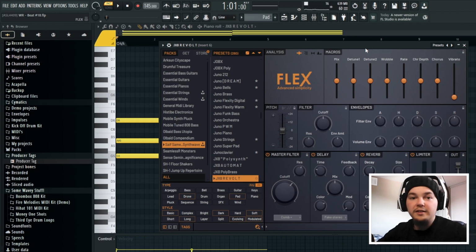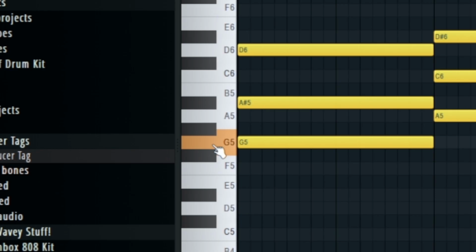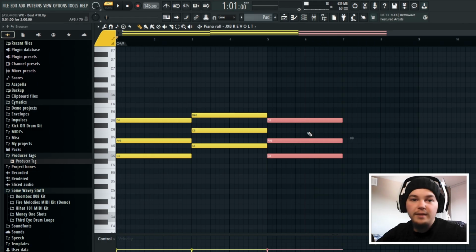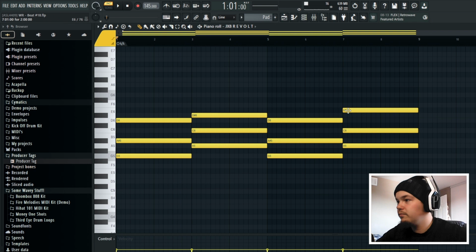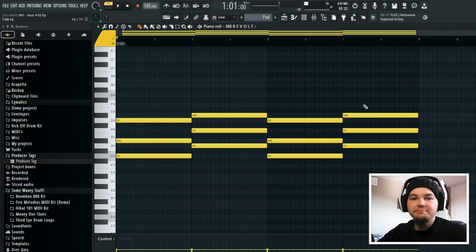Next thing I did was I got this pad from Flex. And all I did was I made a simple chord like this one, just copied it over, brought it up 2, lowered this down by 1. That's all I did.